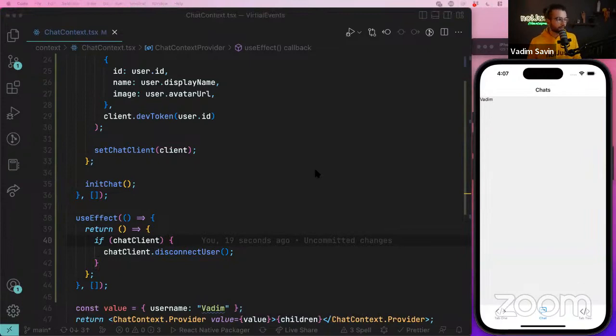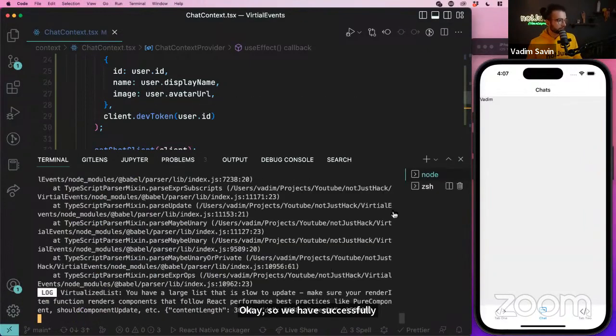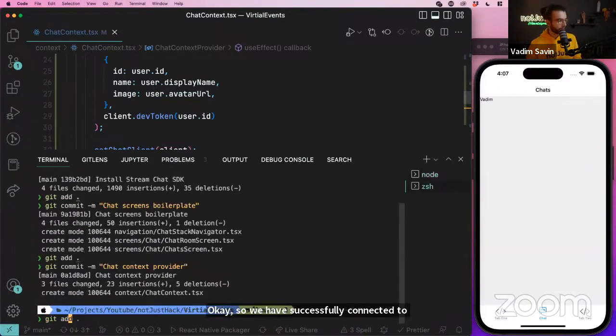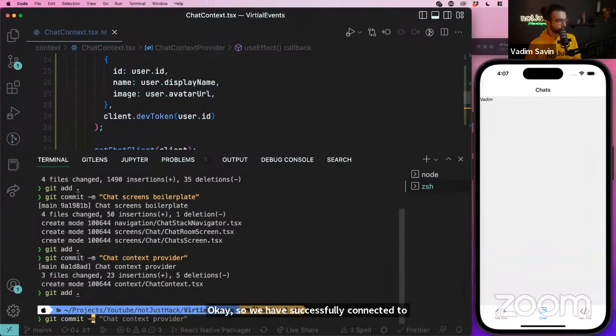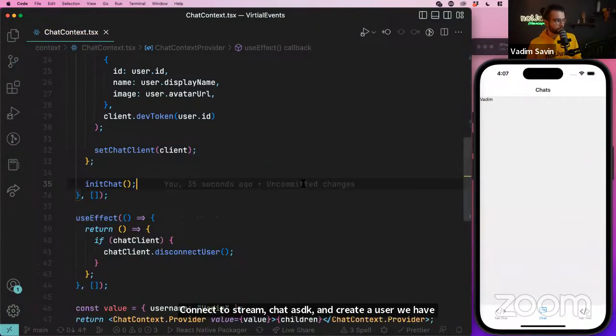Okay, so we have successfully connected to Stream Chat. I think I'm gonna do commit here. Connect to Stream Chat SDK and create a user. We have created that user there.